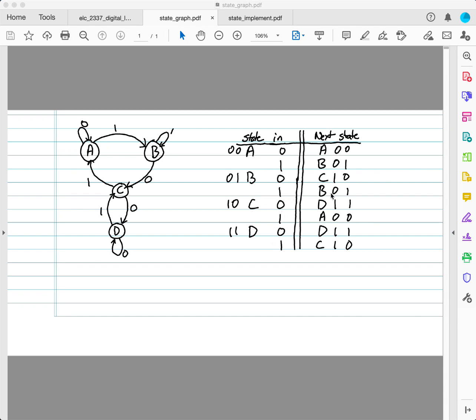My next state, again, ignore the numbers here for a sec. We'll get to that in a moment. A on a 0 goes to A. You can see it inside the graph. And so my next state says A. A on a 1, I go to B. So I put in B. You can see B on a 1 goes to B, but B on a 0 goes to C. You can see B on a 0 goes to C.